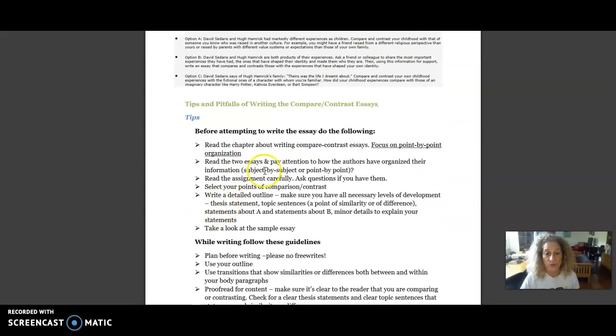So make sure that you read the 2 essays and pay attention to how the authors have organized the information. Is it subject by subject or point by point? Read the assignment carefully and then ask questions if you have any. Select your points of comparison and contrast. What are the similarities? What are the differences? Are you going to write all compare or all contrast or a combination?